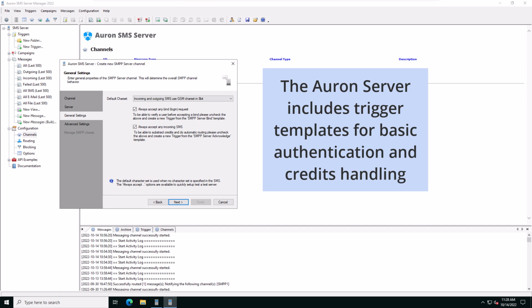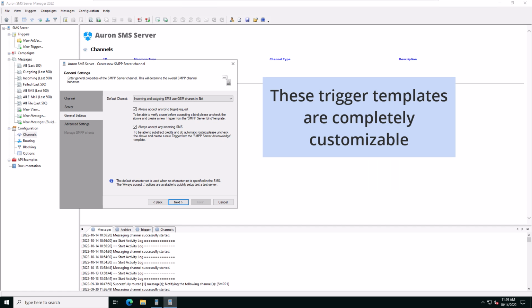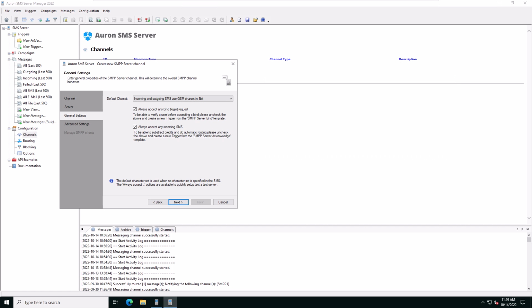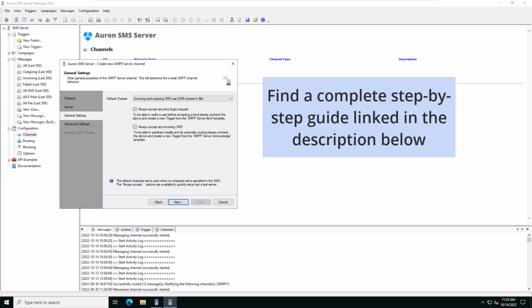For basic system ID and password validation, as well as for subtracting credits per SMS, the Auron SMS Server includes ready-made triggers. You can completely customize these triggers to customize the behavior of your SMPP server. We've put a link in the description to a detailed step-by-step guide on how to set up a secure SMPP server. This includes setting up bind and accept triggers.